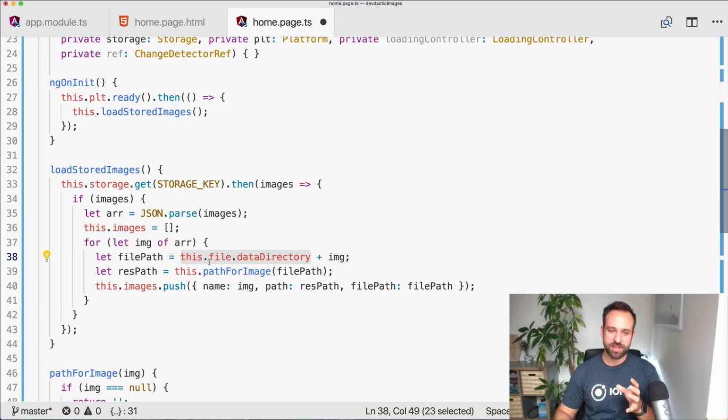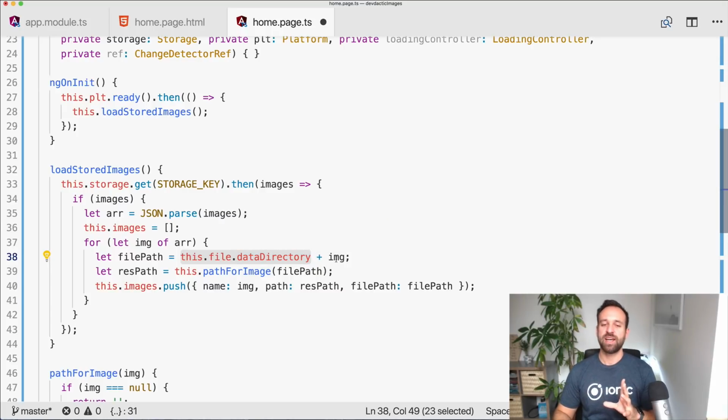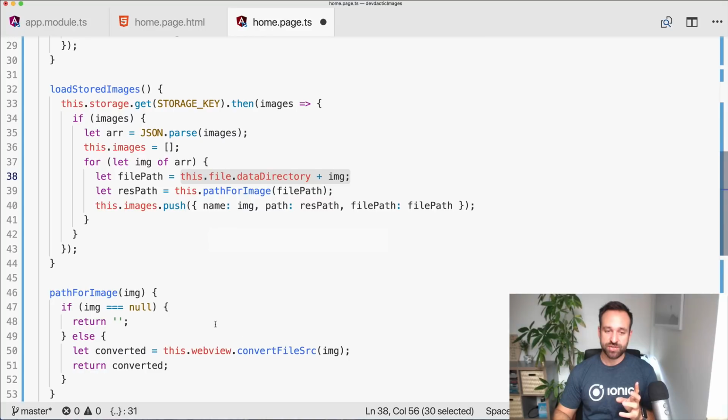And with this, we create a path to the current directory. So this is where we store the files. You can also pick a different one, of course, plus the name. So this is now, when the app starts, the real path to the file. But as I said, we need to transform it to work with our web view. So we create another resource path, and the name of the image is in the images as well.